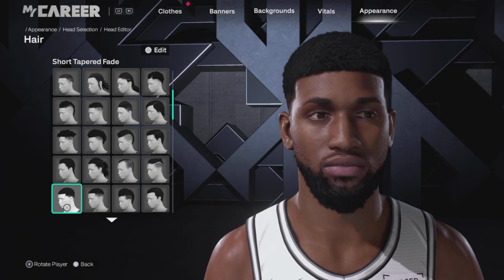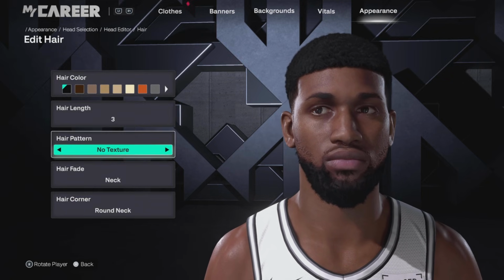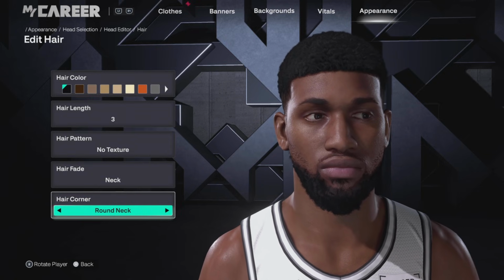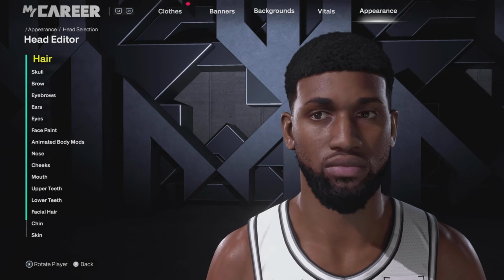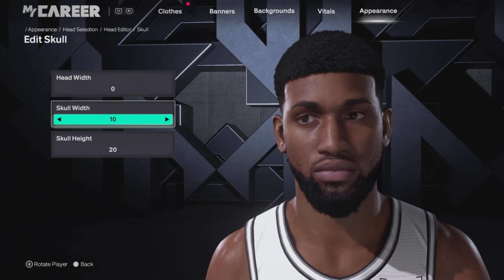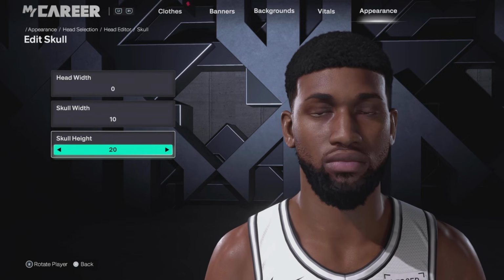So for the hair, you're going with a short tapered fade, and the hair color is going to be black, hair length 3, no texture, neck, and round neck. That's what we're doing for the hair. Make sure you go ahead and put that on. Moving on forward, next up we got the skull. We're going with skull number 2, head width 0, skull width 10, skull height 20. 0, 10, 20.